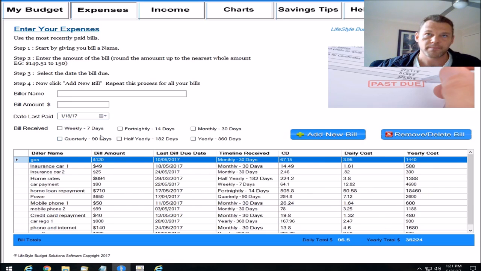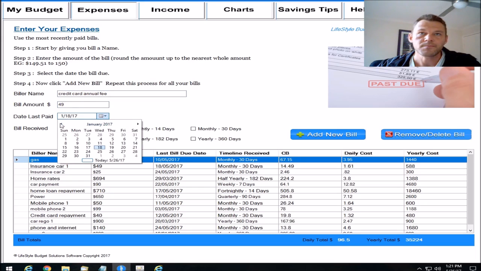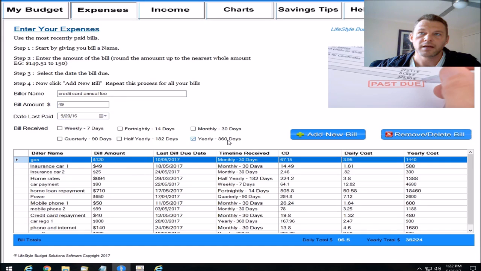And from there we can add another one. We're going to put in credit card annual fee, and that comes in at $49 a year, and that was last September. Yearly and add bill. As you can see, it just keeps going.